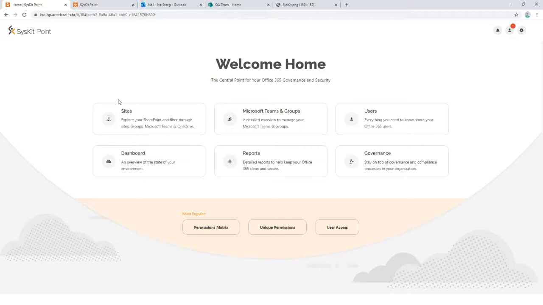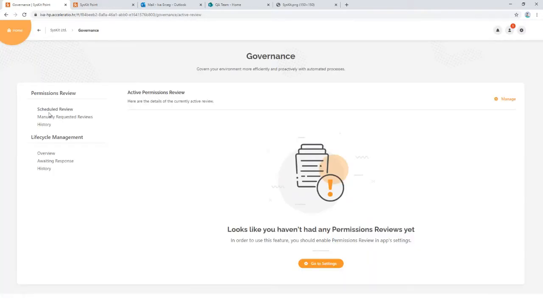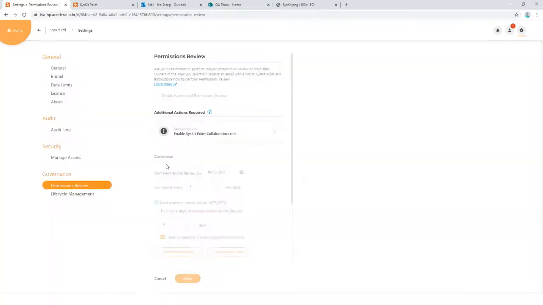Now I'm logged into SysKit Point as admin. I'm Eva Erceg, I'm admin on this tenant, and I actually want to configure this feature to use it in my company. You can either do that using governance, or you can use settings. For these purposes, I'm going to click on governance. SysKit Point will tell me that my permission reviews have not been configured and take me to the exact place in settings that I need to change.